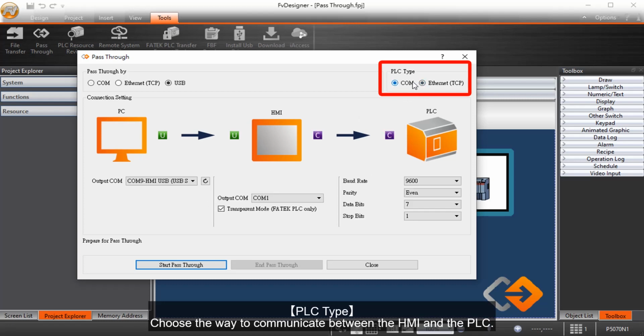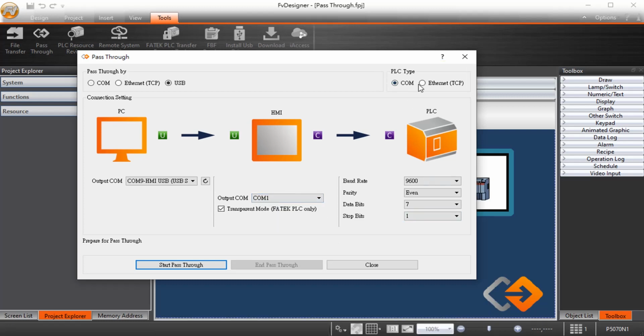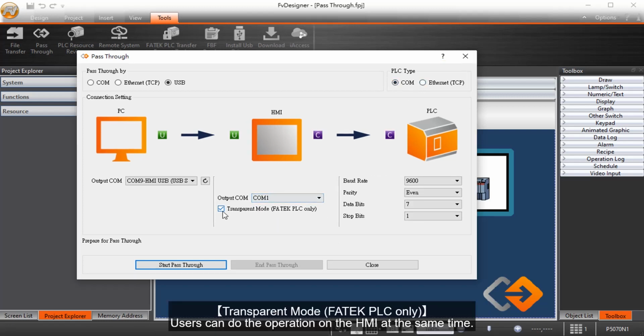PLC type: choose the way to communicate between the HMI and the PLC. Transparent mode, FATEK PLC only: users can do the operation on the HMI at the same time.